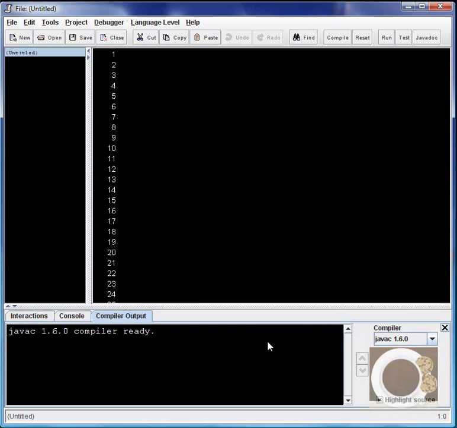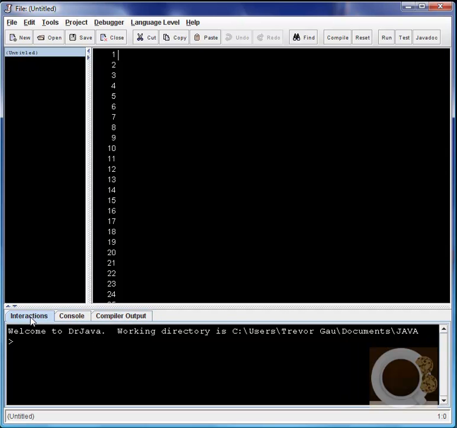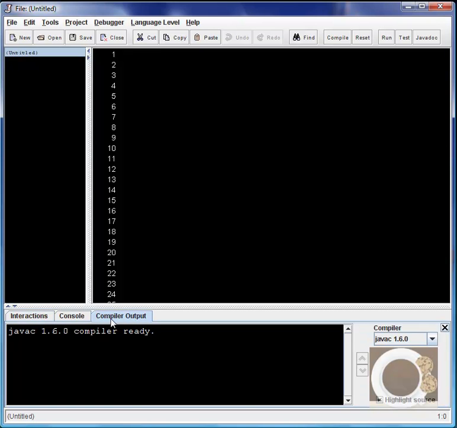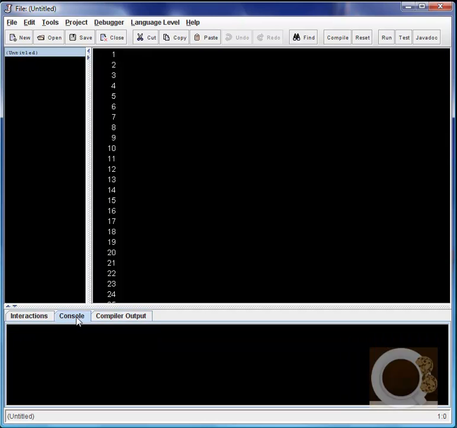Down here we have 3 different tabs. We have compiler output, console, and interactions. Compiler output is going to be just that. It's going to tell you what your errors are in your program, if there are any, or if your program compiles successfully, it'll tell you. If you have any errors, it'll tell you what line they're on, etc., etc. Console, I don't really use this one that much, but basically it's just the output of a program that you run from inside Dr. Java.